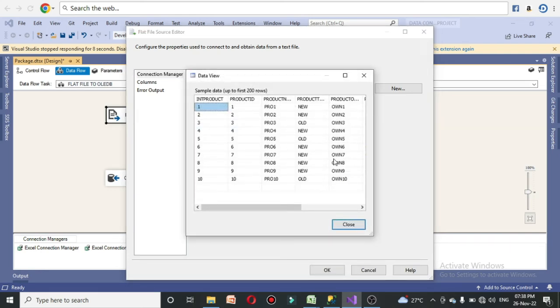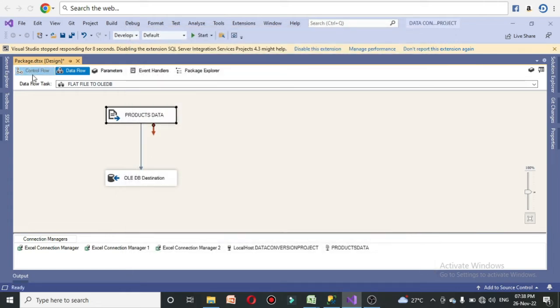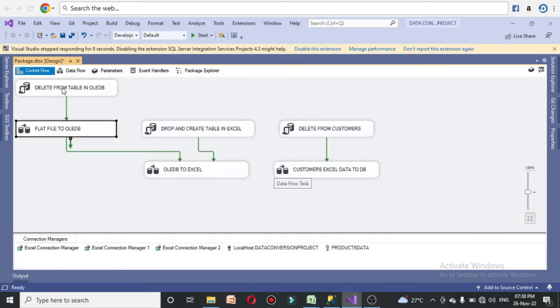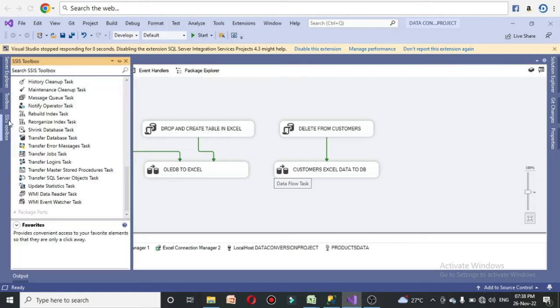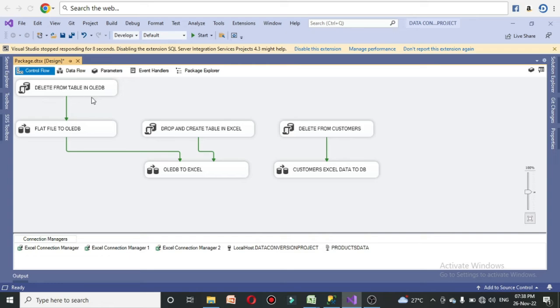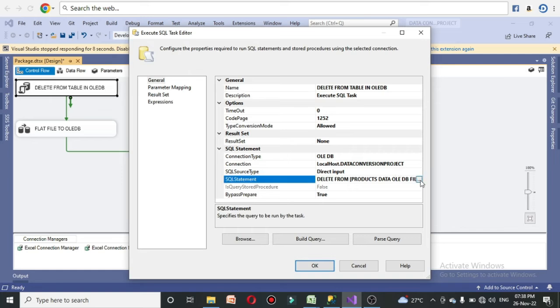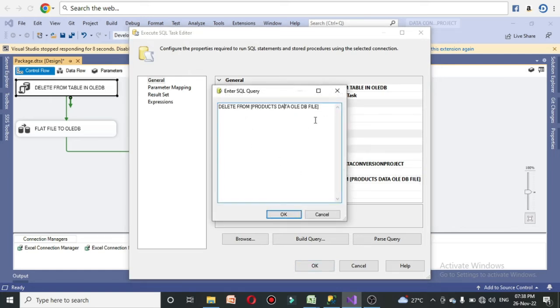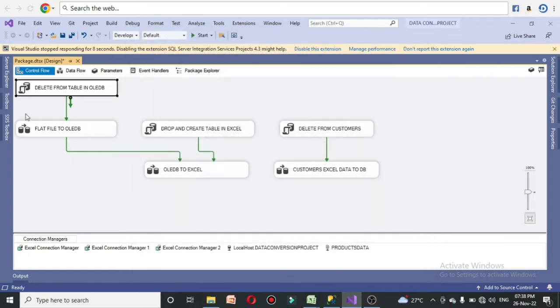After that, you need to drag an Execute SQL task from here. In order to avoid repetition of rows on the second execution, you need to write a statement: delete from products database OLEDB file. After that, this OLEDB file should be converted to an Excel file again. So it is CSV file to OLEDB file, and OLEDB file to Excel file.